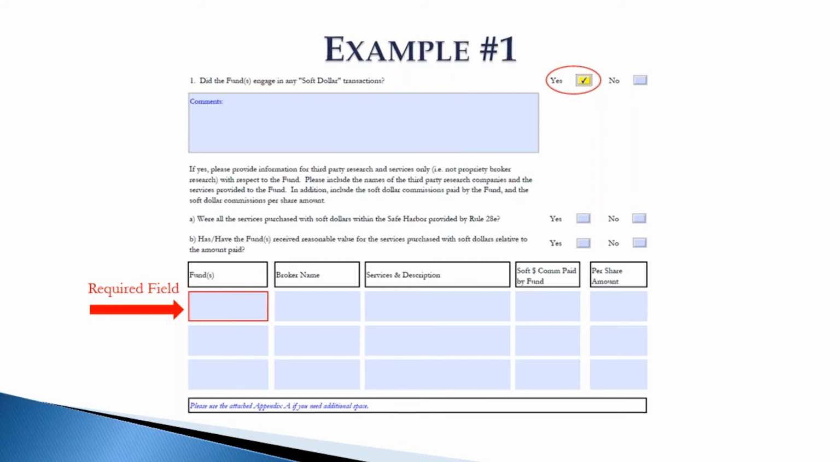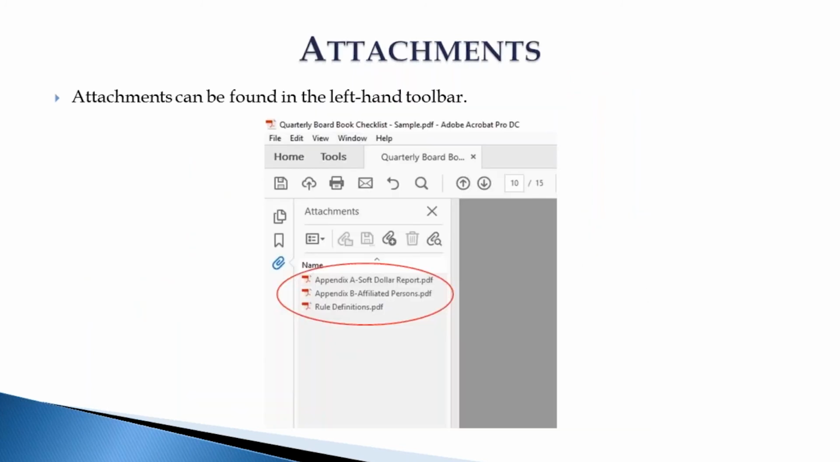We do, however, realize that sometimes you will have more than 3 transactions to report. In that case, we have included a separate form that you can use to report all of your transactions. Just double-click on the Appendix A soft dollar report file listed in the attachment section, save it down to your computer's directory, and attach it to the email once you are ready to submit the entire checklist.